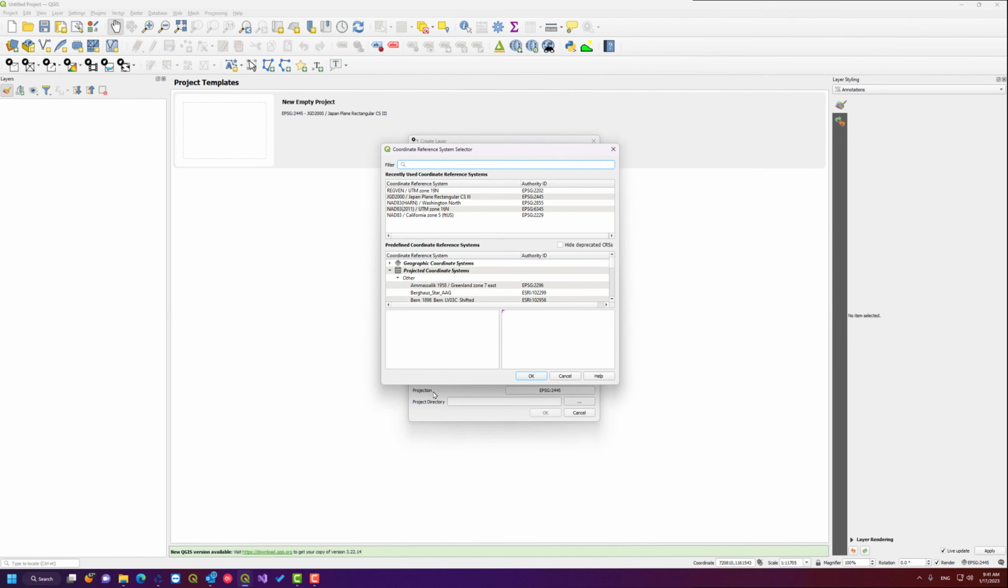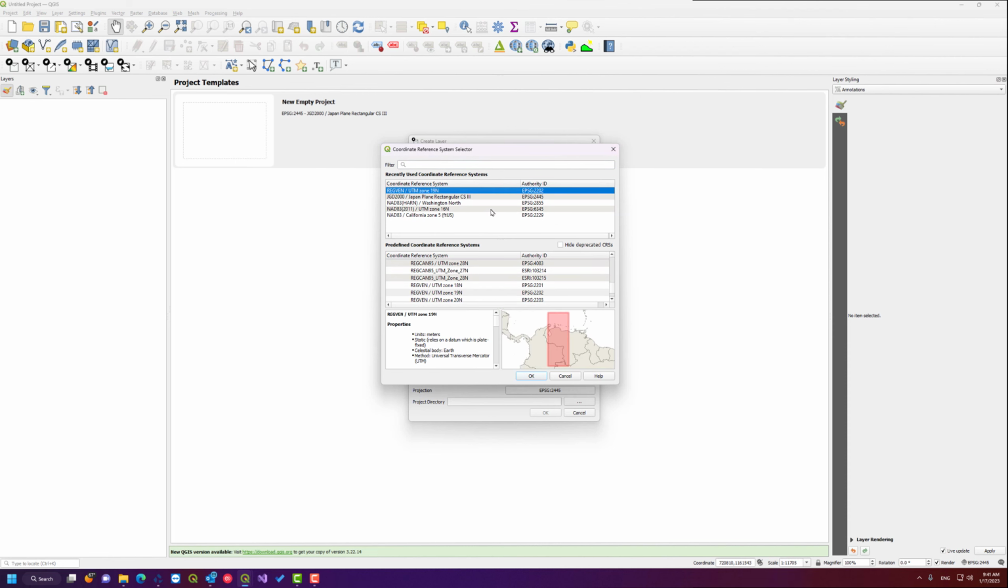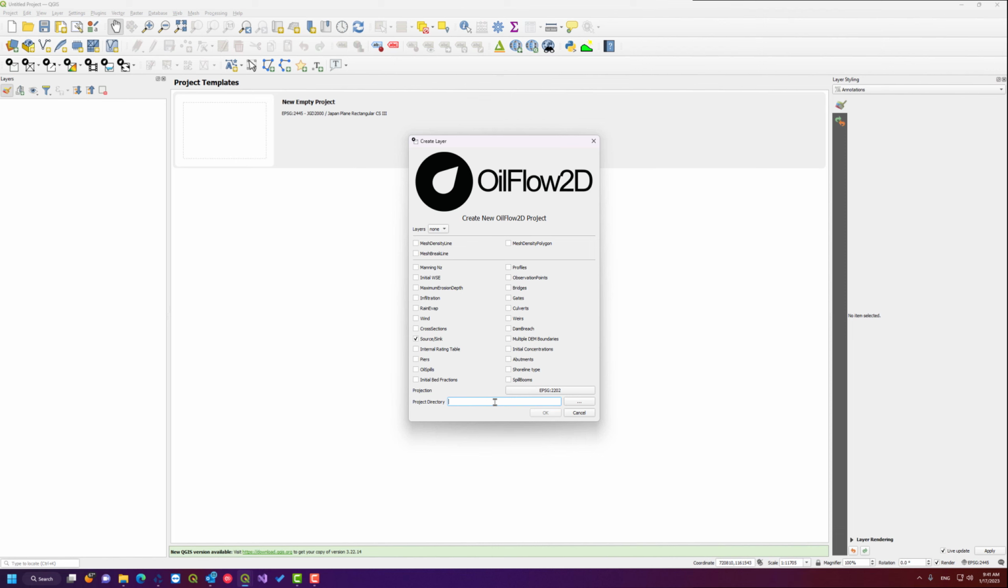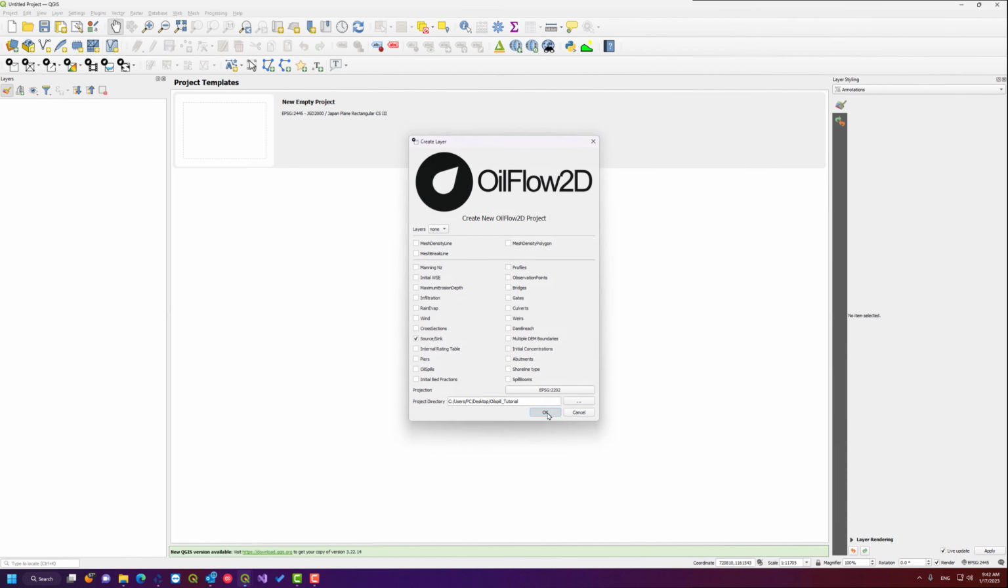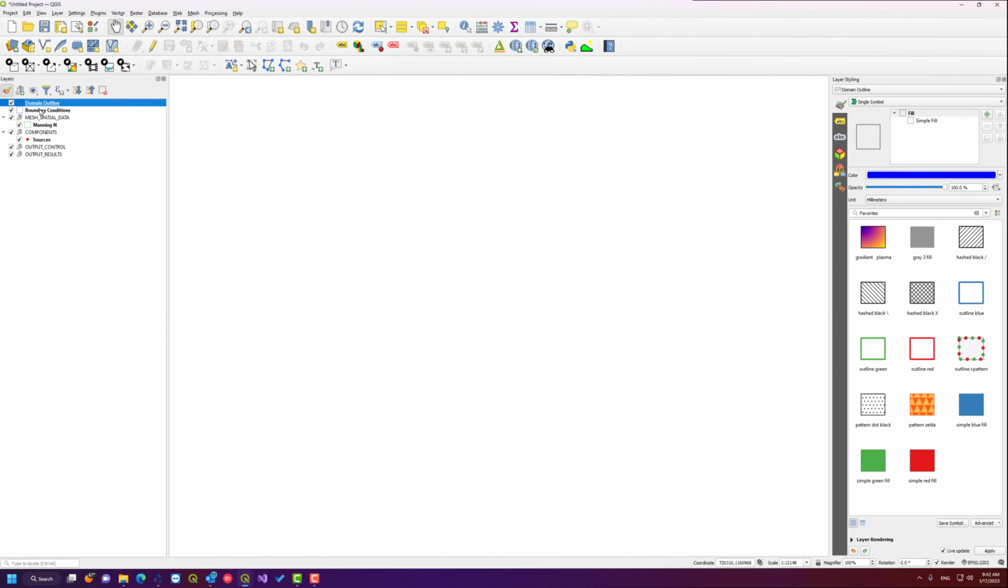I'm going to change the projection to the one we're going to use for this tutorial. It's 2202. And then I'm going to set a project directory with one that I've already created. So now we have our layers set up here.